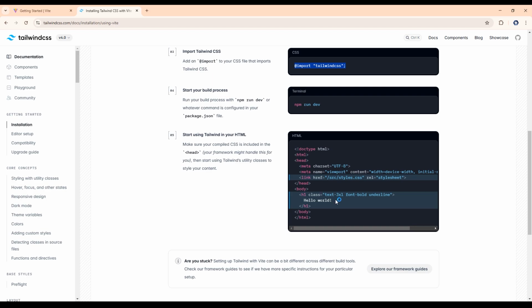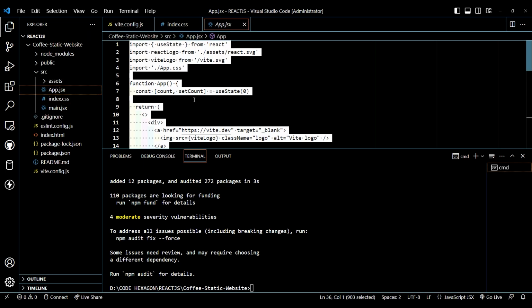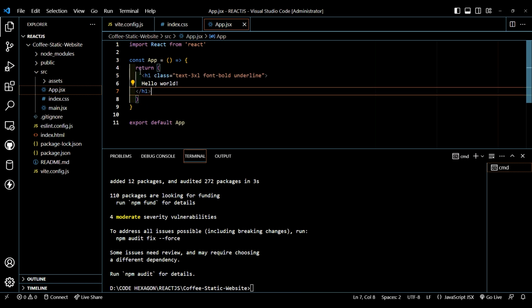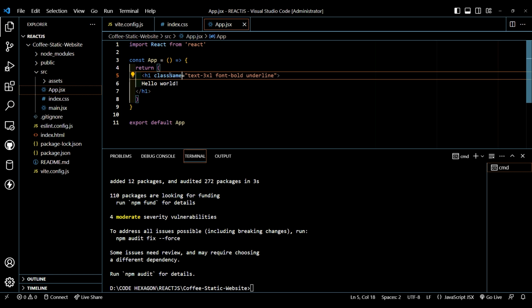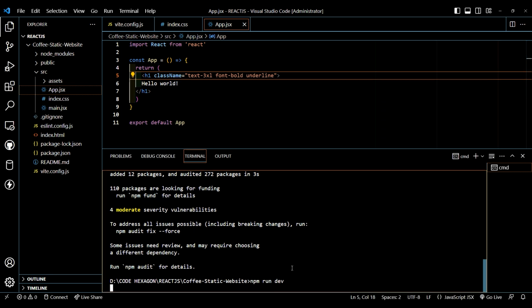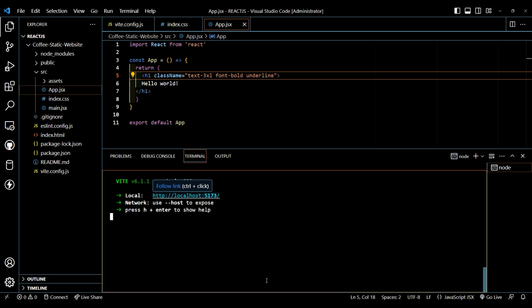Now copy this h1 tag and paste it in App.js. Remove this code and type RAFCE and paste it here. Change class to className. Now run our server by typing npm run dev. Now as you can see, the Tailwind is installed successfully.